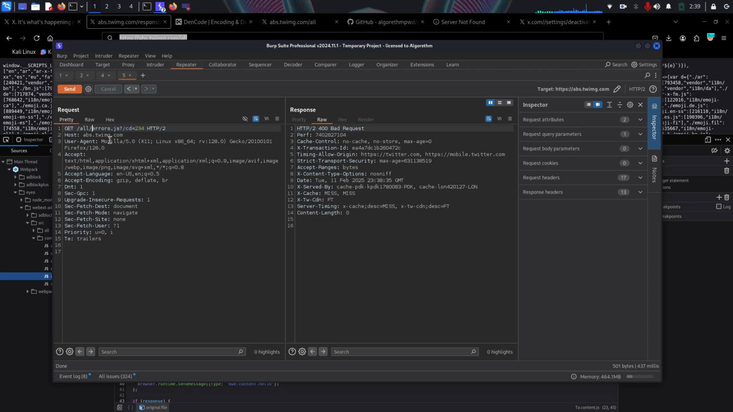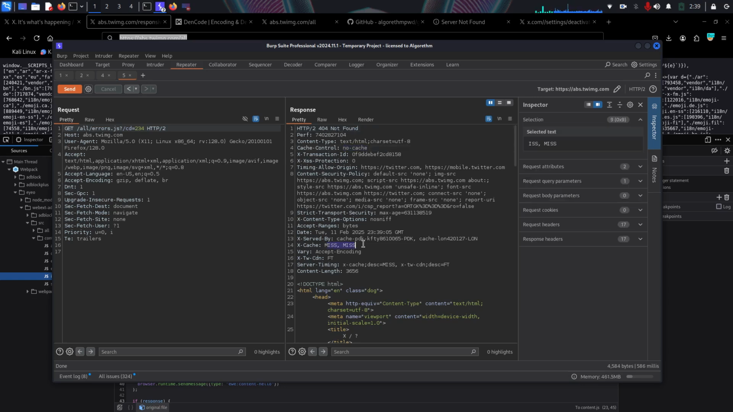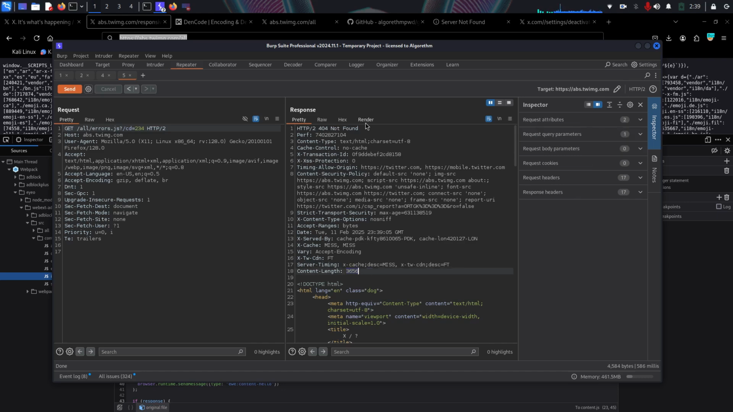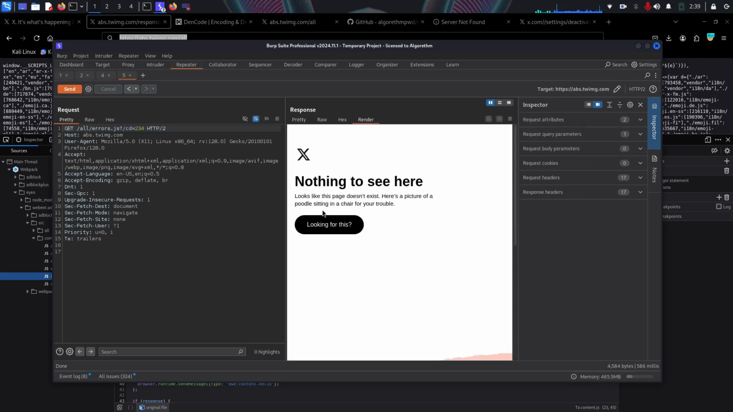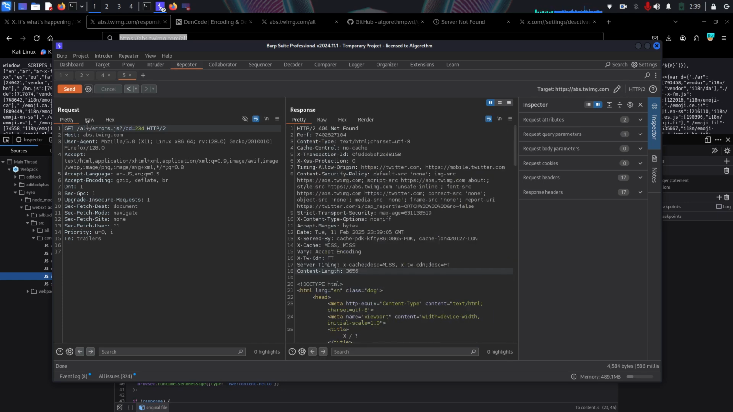If I send this, it has not been found, but there's also no cache here. Still, we are getting a cache miss. And the command is this. If I render it, it looks like this page exists. Okay, but since we've seen there's a directory called all here, I'll just take this out.